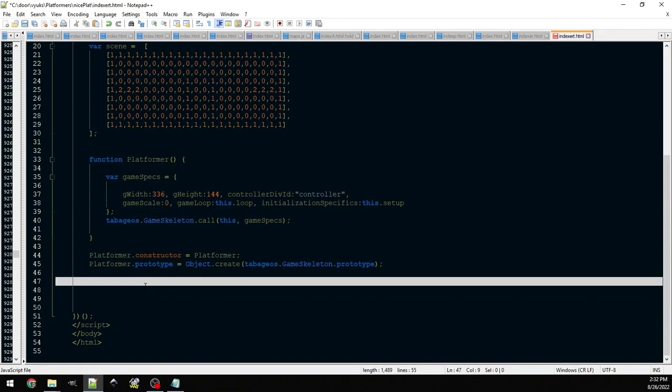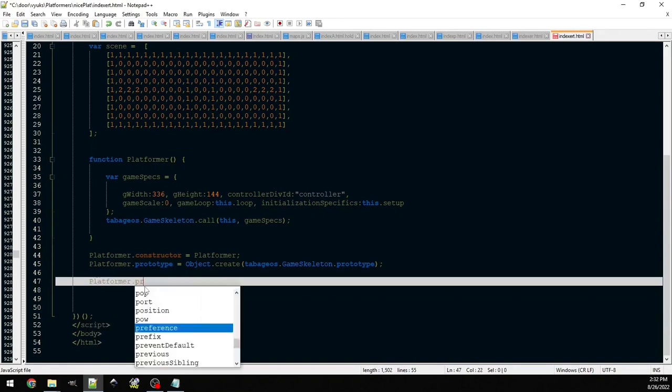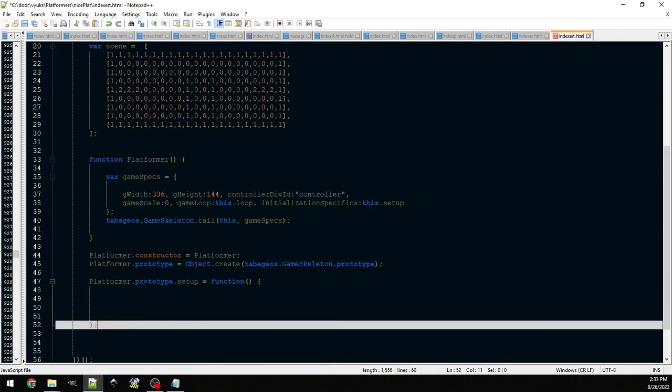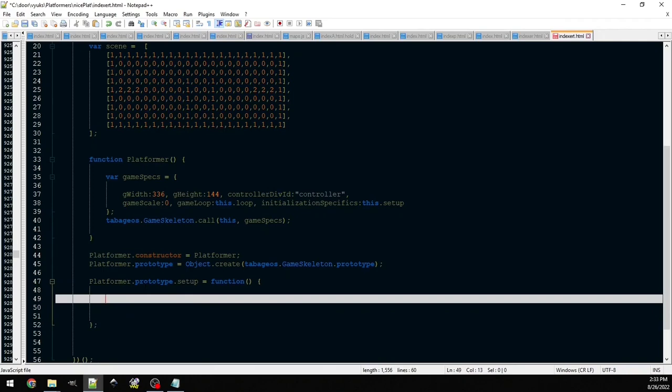So let's define setup: platformer.prototype.setup equals function, and the game skeleton class is going to call this for us. Even inside of this method, we still have this, which refers to platformer and to all of the properties and methods of the game skeleton class. There's a player property, this.player, and by default, player is not defined, it's null. So we need to define it.